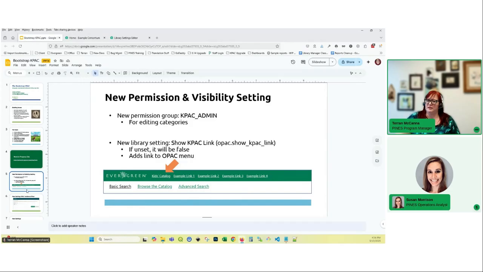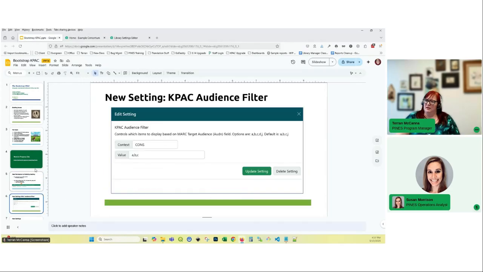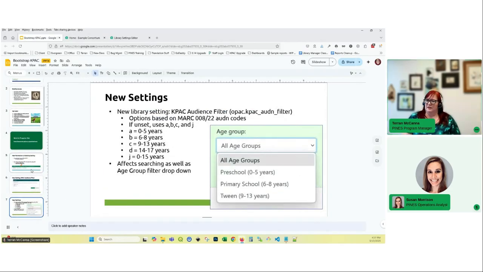Oh, I do have the age groups. So if you did just an A and B, it would just be items that were limited to age groups 0 through 8, essentially. In Pines, we have it set to A, B, C, and J, which is 0 through 13 plus a 0 through 15 or so. And we leave out the young adult items.